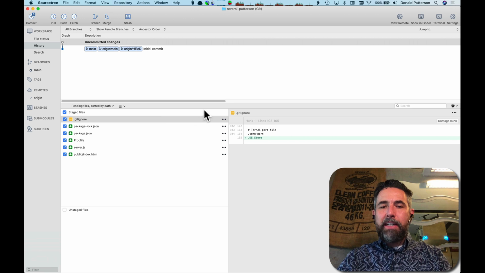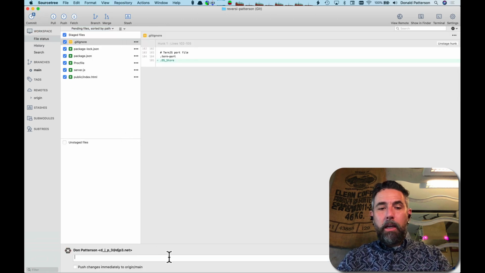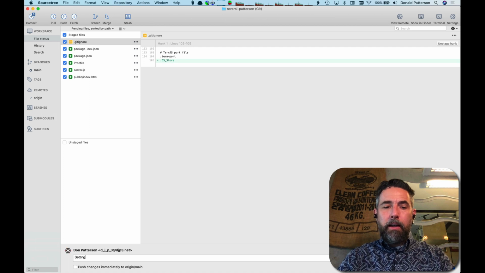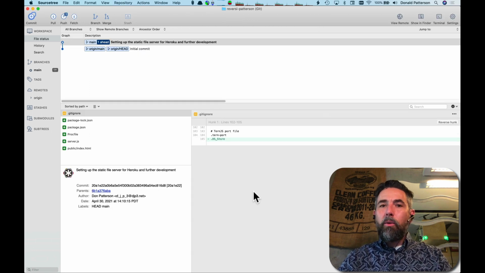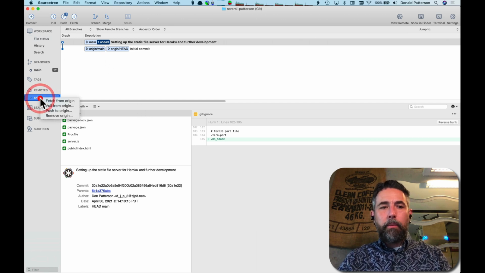These files are all staged, ready to be committed to my local repository. And now I'm going to hit commit. I'm going to create a new node on my timeline for this repository. And I'll just put in a note here: setting up the static file server for Heroku and further development. I'm going to hit commit. I have not changed anything yet with respect to my remote repository. You can actually see origin here is GitHub. Let me see if I can rename that.